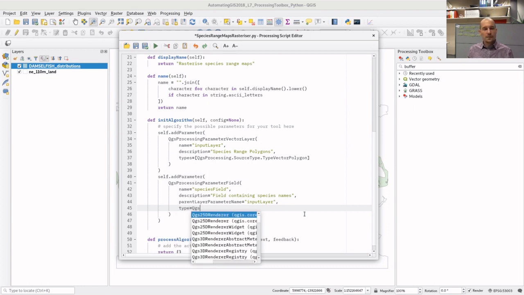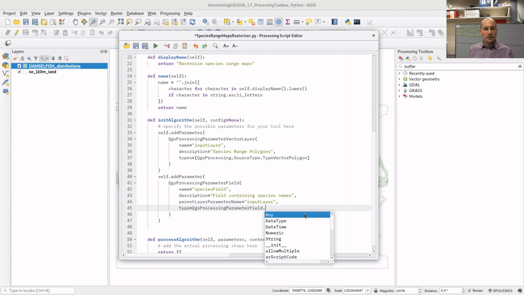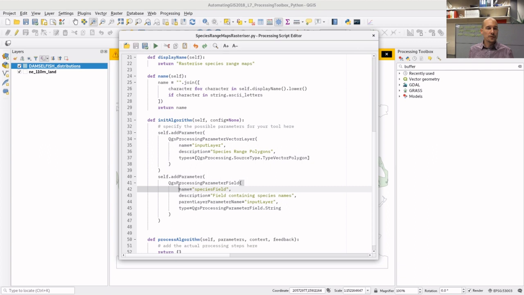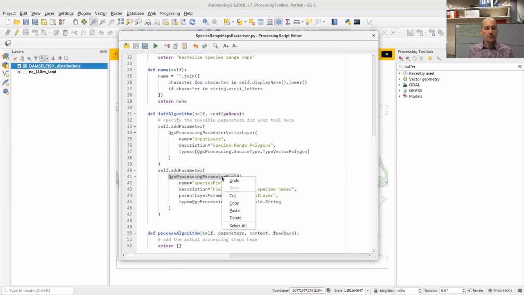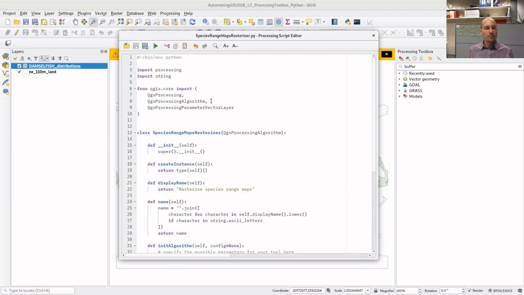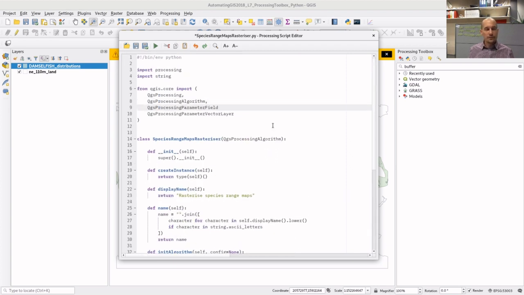So the type is supposed to be QgsProcessingParameterField.String. And it now gave an error because I saved without importing that class first.